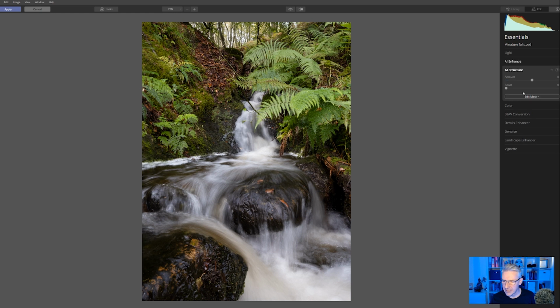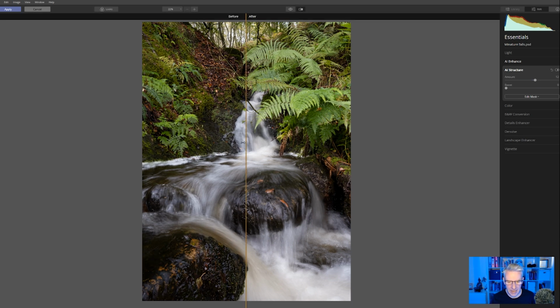And then AI structure, I'm going to bring that in. And that again has sharpened everything up there with the contrast. So you can see the difference there already.